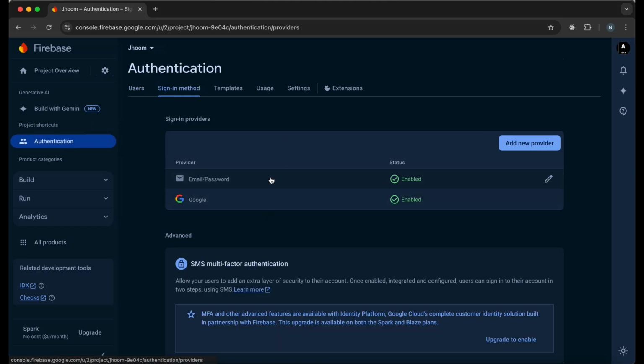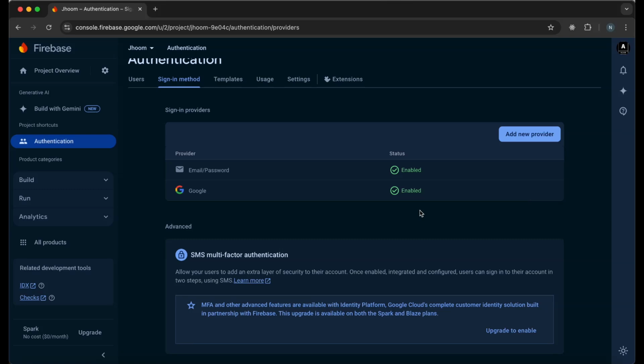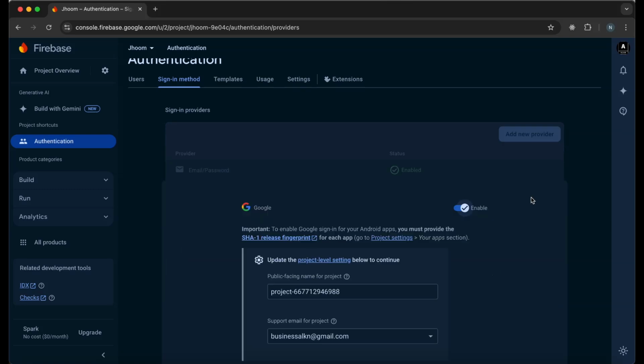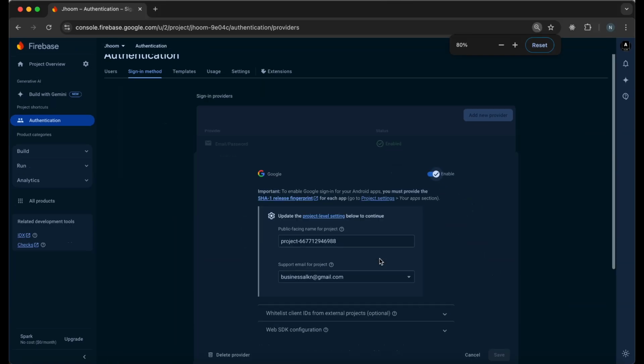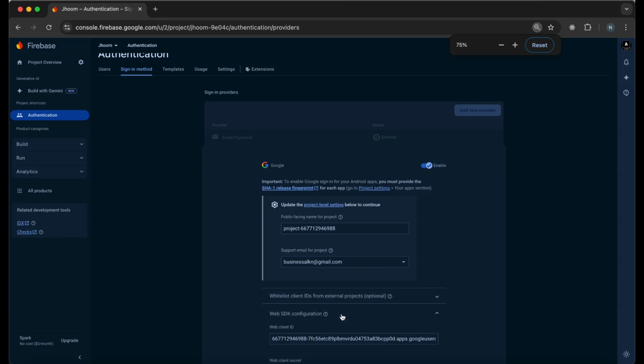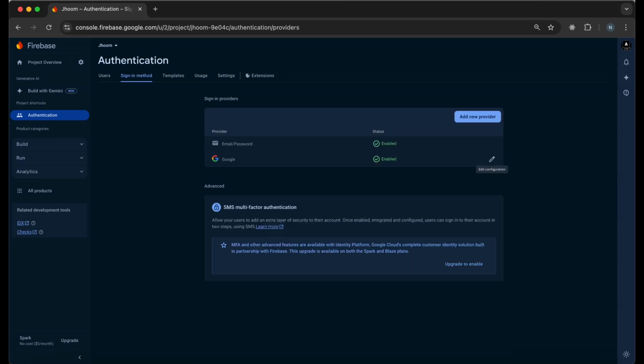devices. Now we will make the Google authentication start working on the iOS devices also. Go to the Sign-in Providers tab and click on the Edit button for Google authentication. Scroll down and click on Web SDK Configuration. This will display your web client ID. Copy this ID and close the dialog.